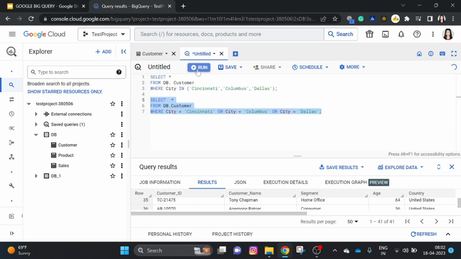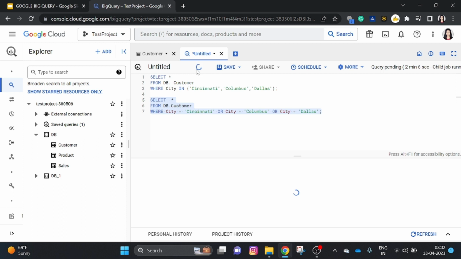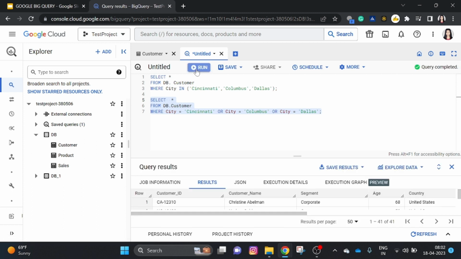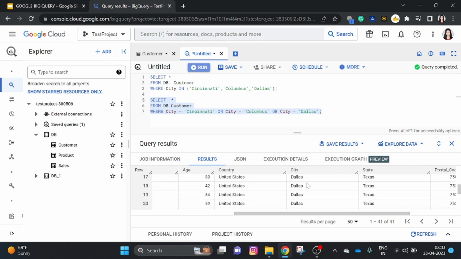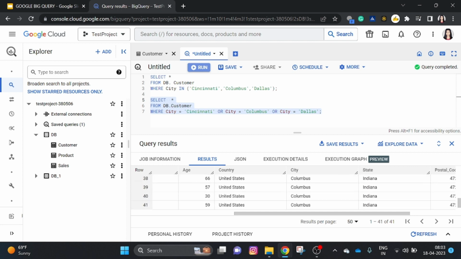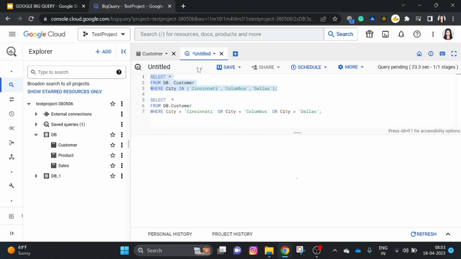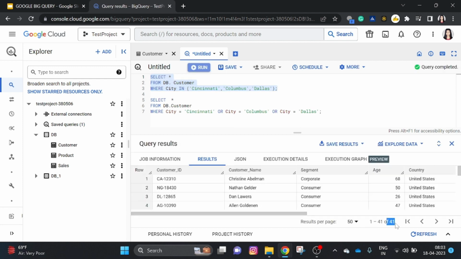Let's run it and check. See, we have got the results back. Let's check it. See, we have our cities Columbus, Dallas, and Cincinnati. We have a total of 41 records here. Let's check with the other query as well. See, we also have 41 records. The result is the same. The way to get the result is a little different. The WHERE IN condition makes work a little easier.